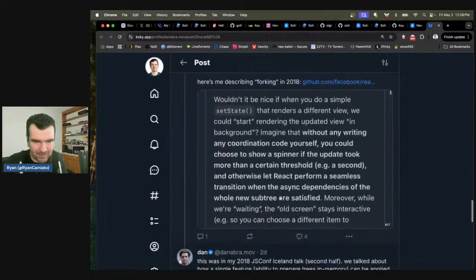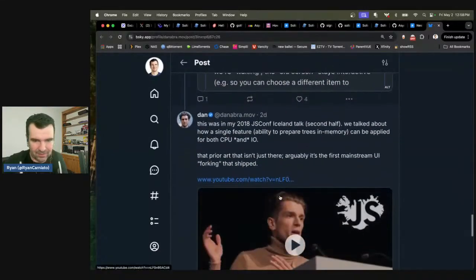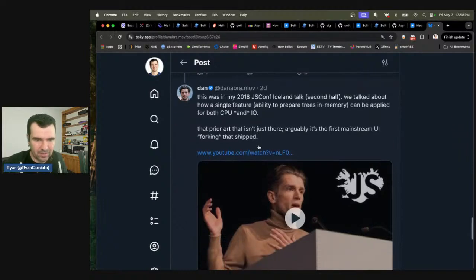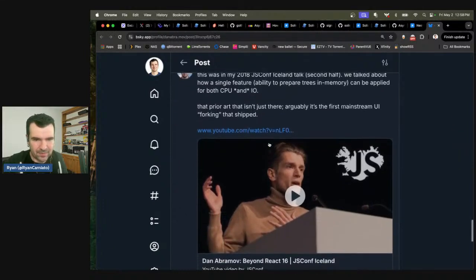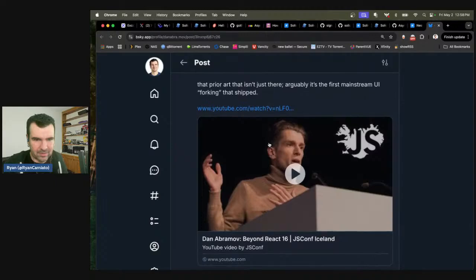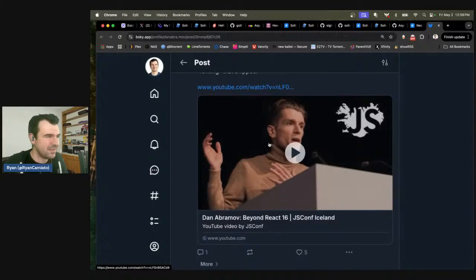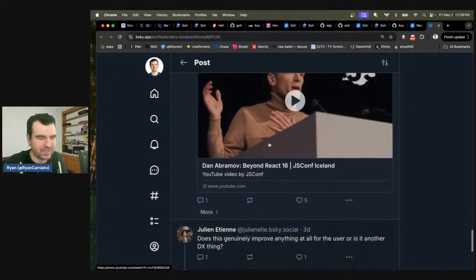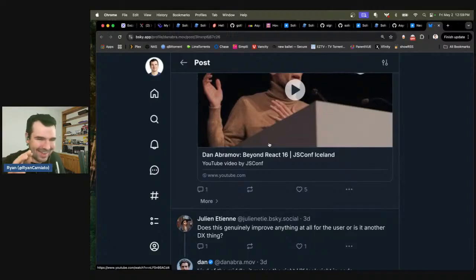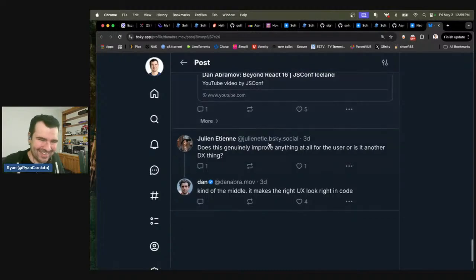Yeah, it is the same thing. Yep, his Iceland talk. We talked about single CPU and IO. This is what they call IO bound. Yeah, it's arguably the first mainstream UI forking that shipped. Yeah, they shipped it in Canary first. We released it before React released it. I was so sold on this. I'm giving them all credit though. Like I saw their version and then released it to production before they did.